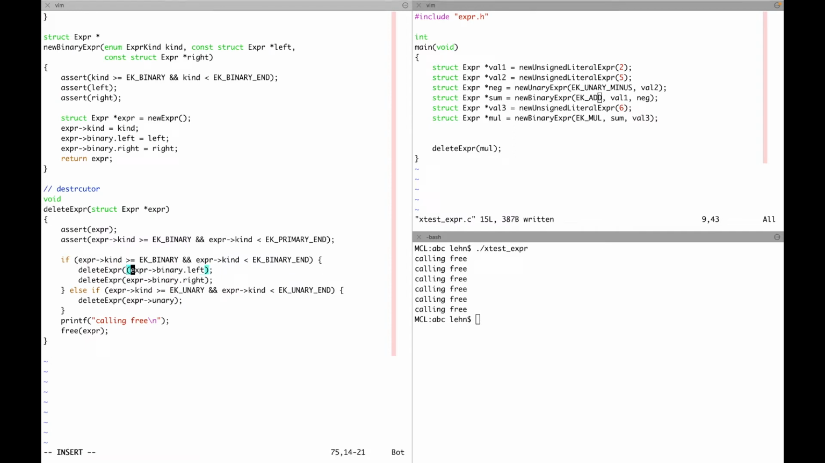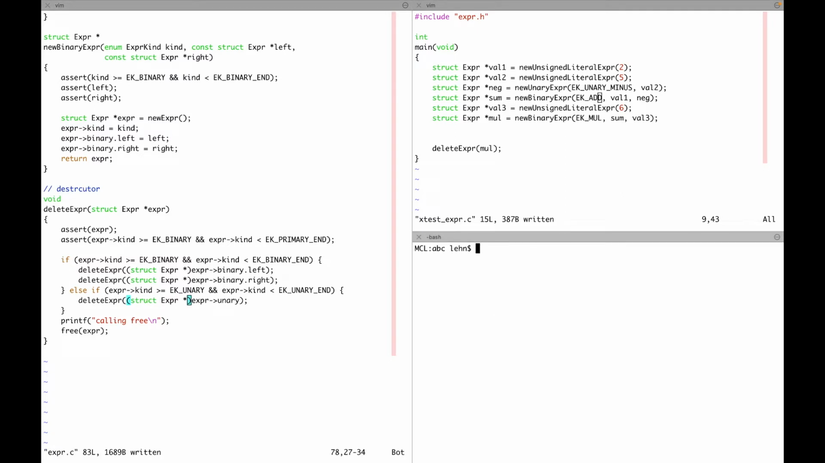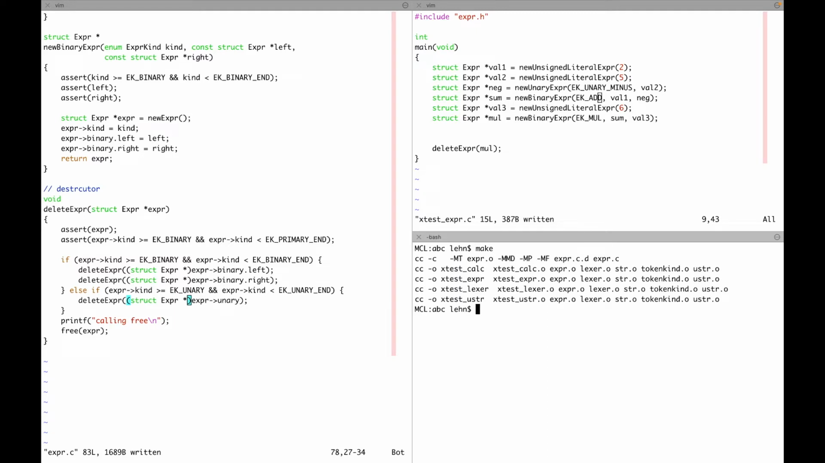Now to get rid of these warnings, we simply do a typecast, and let's talk about design issues related to that afterwards. So we just cast away the constness from this pointer. And with that, we should get rid of these warnings. Okay, that's it.